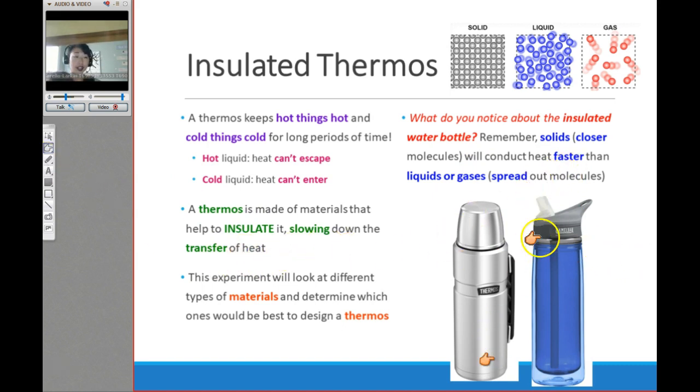But the thing about this one on the right is this one is actually an insulated water bottle. So take a look at this. What do you notice is kind of different about this water bottle? Look really closely. What do you notice is a little bit different than everyday water bottles that you might see? Again, this one is considered insulated. Yes, yeah. So, the straw is interesting. I definitely like these straws.